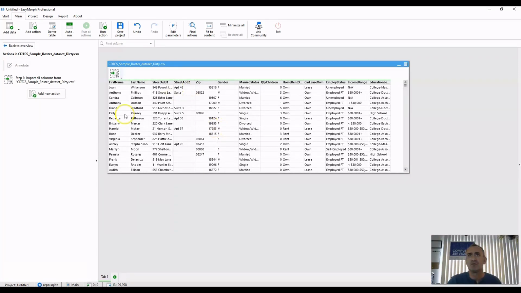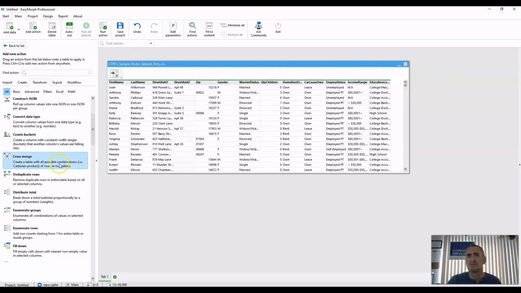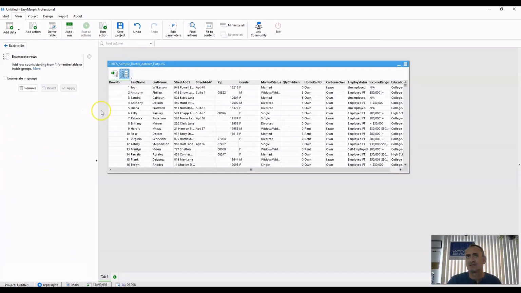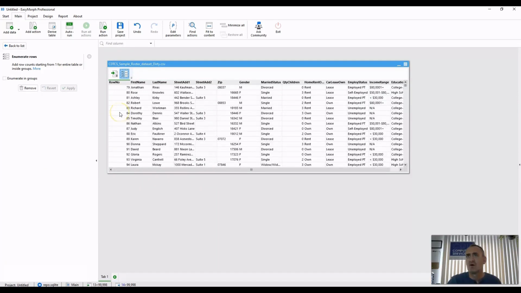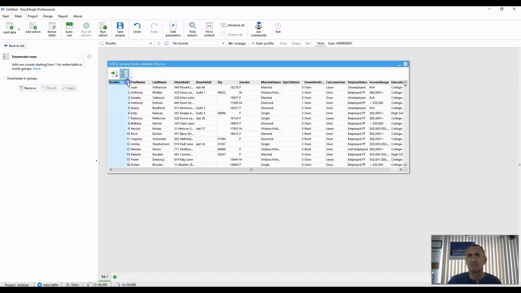And for that, we will be adding an action and using the enumerate rows action. Okay. This simply adds a sequential number to all of the rows in the data set and gives it a default name of row no, short for row number. We are going to rename that.